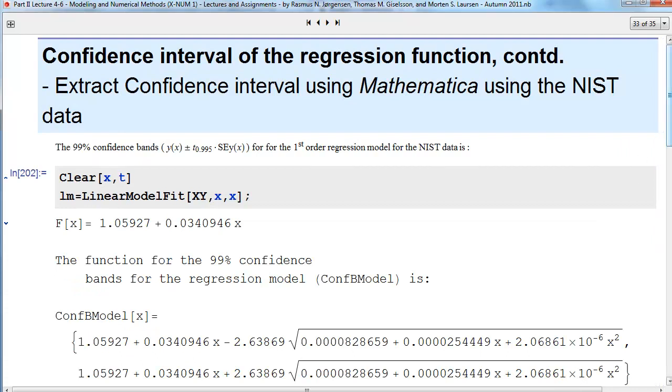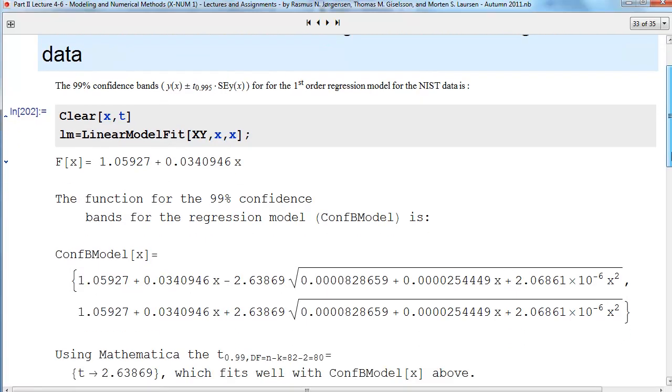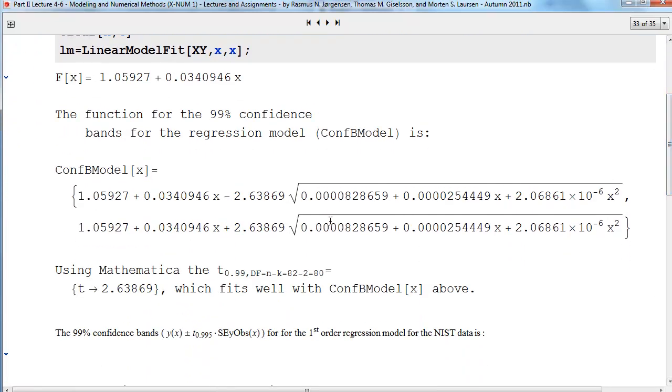We can see when we start to look, if we use Mathematica now, if you look for the 99% band, if you recall from the last one, from the first order polynomial of the NIST data, I know it's just bad, but a straight line through it, but to get an idea of it, then we ask for the model, which is here, 99% confidence bands, which is this one.